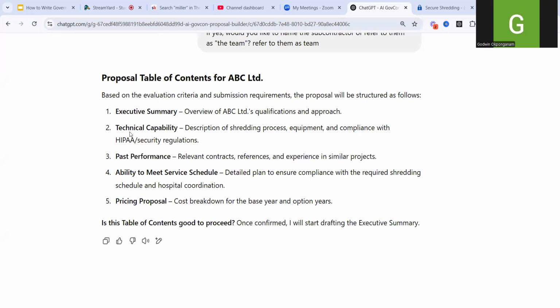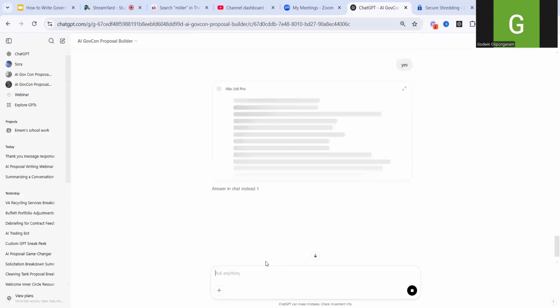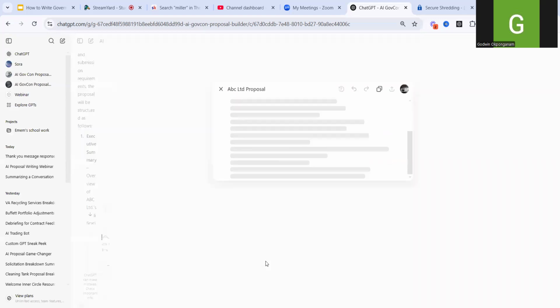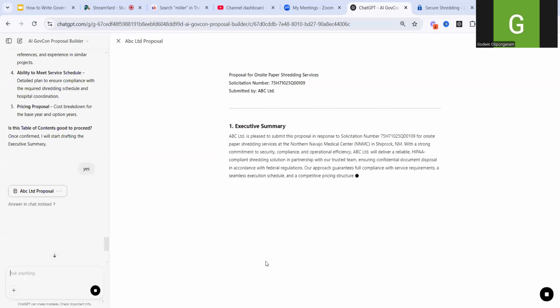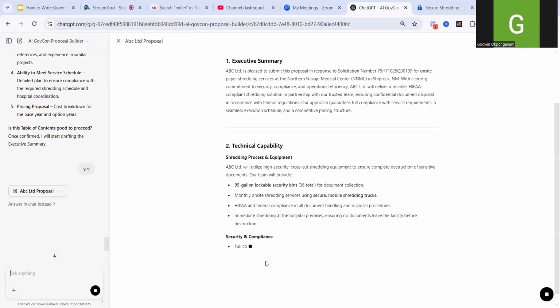So ability to meet performance schedule, price proposal, technical, executive summary. You do not really need more than that. And now it says, is this table of contents good to proceed? Once confirmed, I will start drafting the executive summary. All I have to say is yes. And now it begins the executive summary process. I don't have to go back and forth to gather the prompts because the prompts have already been added. And I'm glad it's happening.